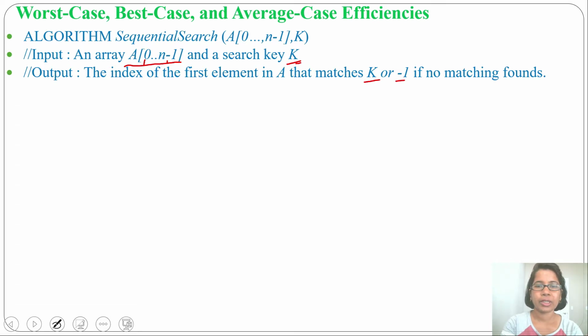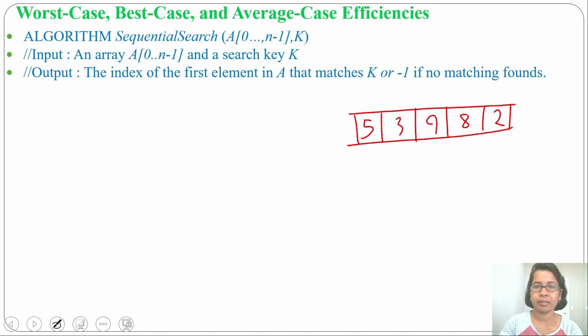We need to search for the key k in the array. If it matches, then it will return the index. If it does not match, then it will return minus 1. Let's take an array as an example. This array contains 5 elements, so n will be 5. Index will start from 0, 1, 2, 3, 4. Index will start from 0 and end with n minus 1. N is 5, so last index will be 4. Let k equal 3.